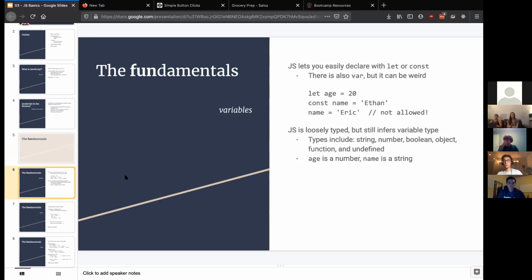There's a little example right there. Right here, let age equal 20, const name is Ethan. So it's a constant, so if we try and change it, it's just not allowed. Let you could change, so age could equal 21, pretty exciting, but a constant is a constant.